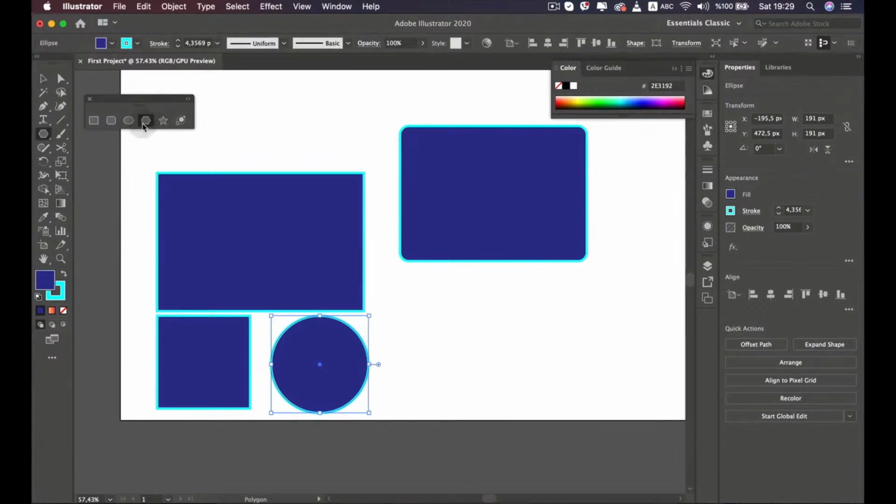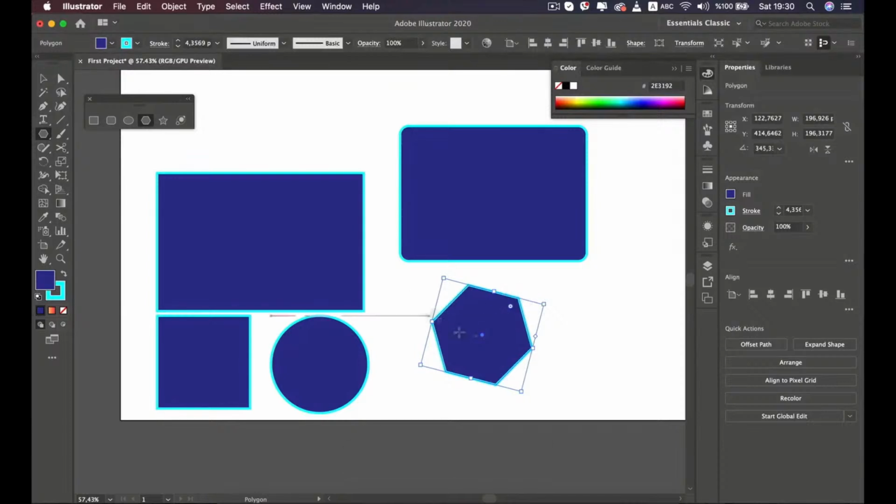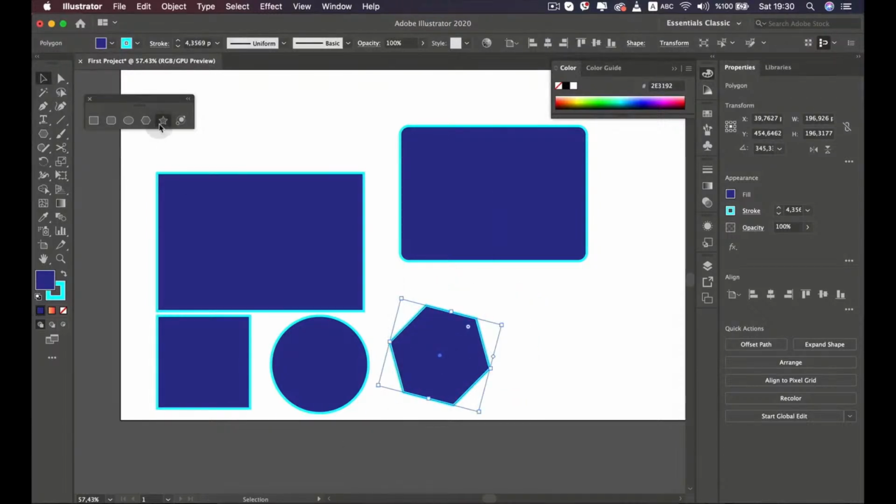Then we have the polygon tool. We have the name of each tool over here. Now let's create this. You can change the number of the sides of this polygon with the arrow keys up and down. You can increase and decrease just like this. Let's keep it like this and press V to bring it over here.